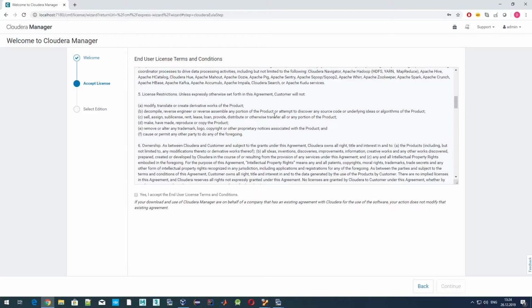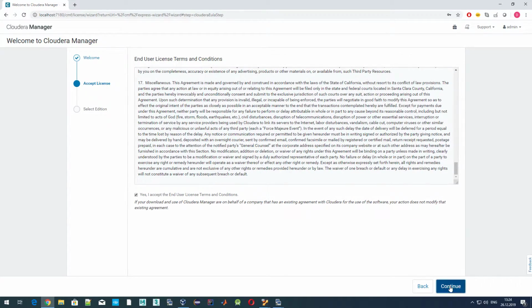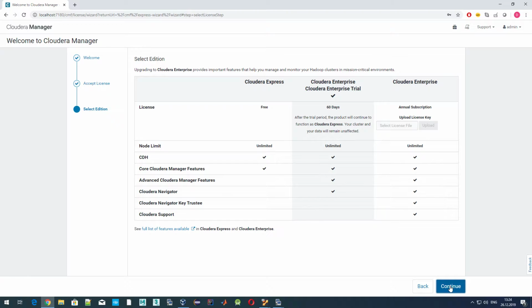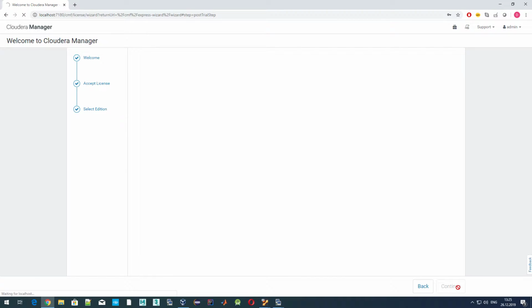6.3, next. License agreement, yes, continue. And here we are asked which version of Cloudera Manager we would like to install. By default, it's Enterprise Trial, so we have some extended features. It's free for 60 days or 2 months. Then it will be downgraded automatically to Cloudera Express. As we don't risk anything, let's use this one. Continue.